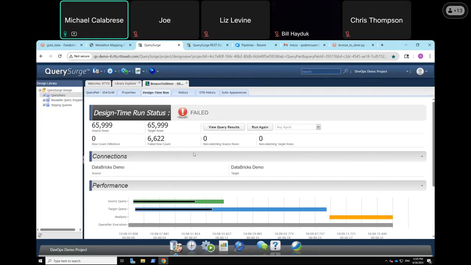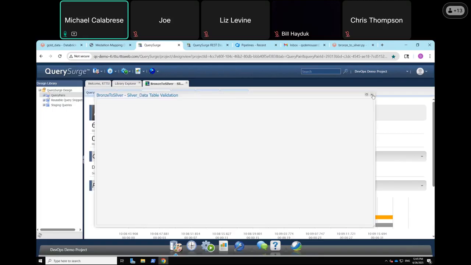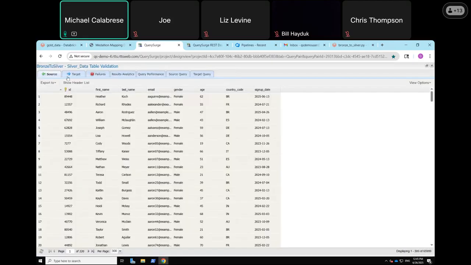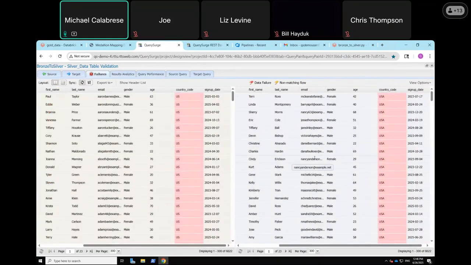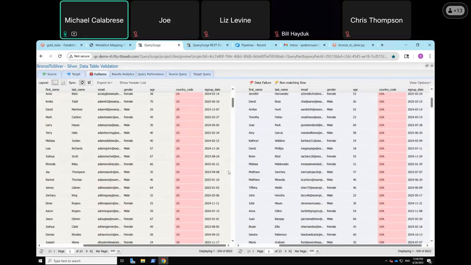You can see this initial run here. We did get some failures. The design time run tab offers a results view window here. So if I were to bring this up, we can see that we have all of our source bronze data here, all of our target silver data displayed here, and any of those failures that we were observing. So we can see them in a side-by-side comparison, bronze on the left, silver on the right. First few fields look good, but if I do scroll over to the right here, we see we have an issue with our country code transformation here. We do have 6,000 plus failures, so I can view them all in here.